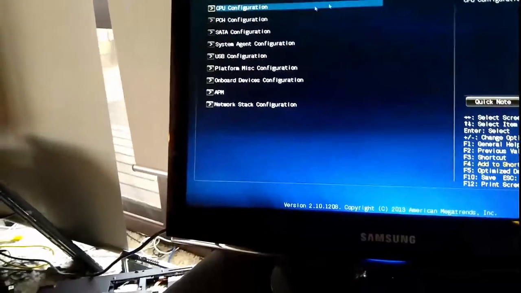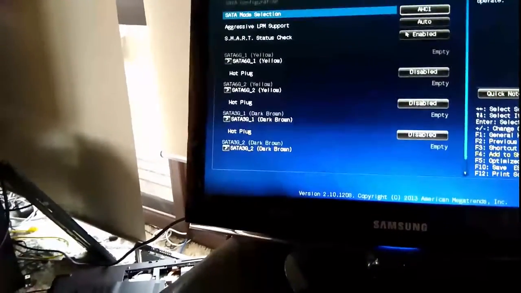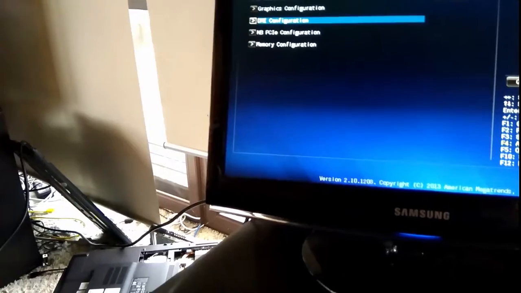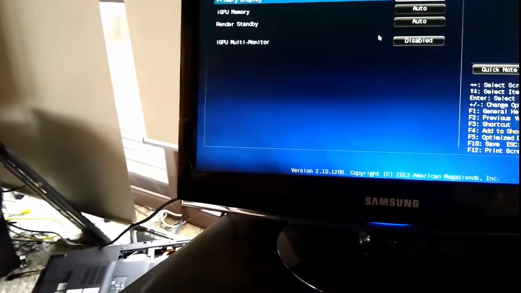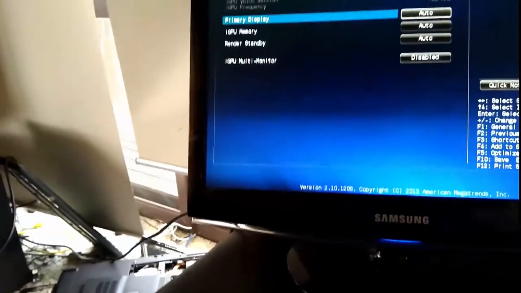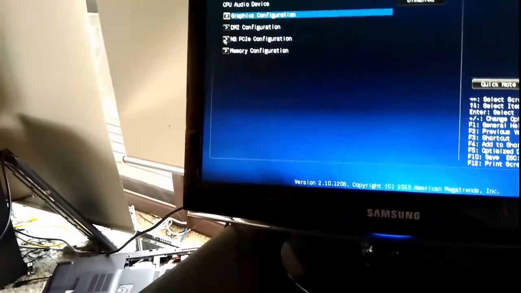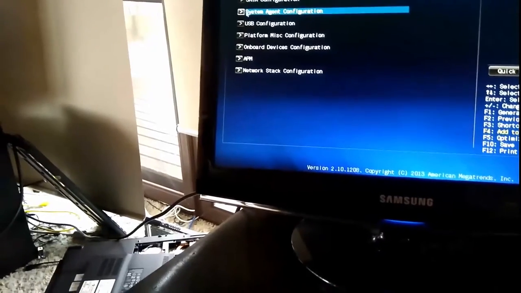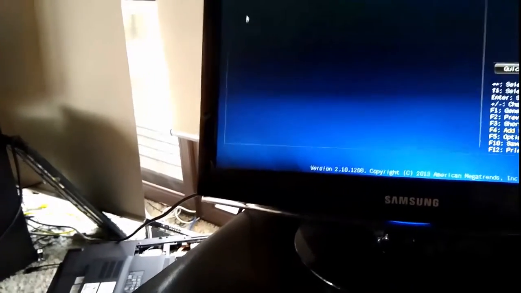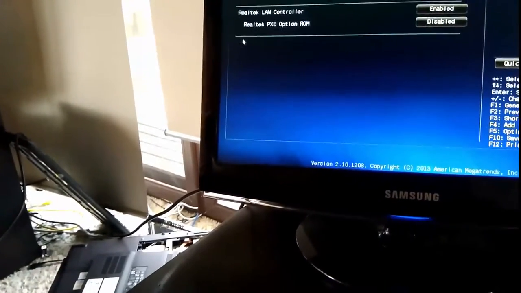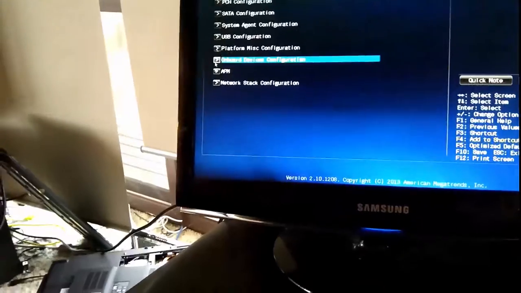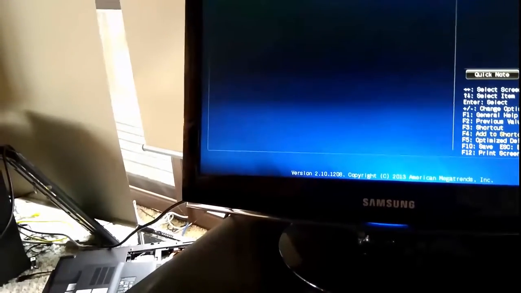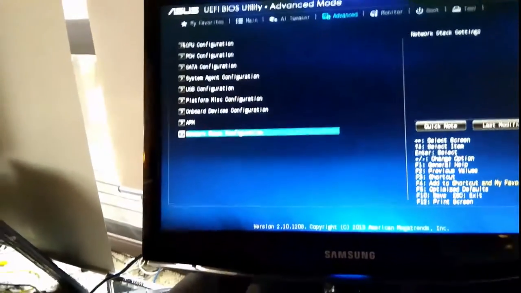All right, advanced. Check the SATA configuration. It is in AHCI, which is good. System agent, graphics configuration, multi-monitor. No, they're only using one monitor, so that's fine. Memory configuration is right. Platform is express power management. We don't need any of that. Onboard devices. We don't want a PXE boot. Stay off. Yes. Network stack is disabled. Okay.